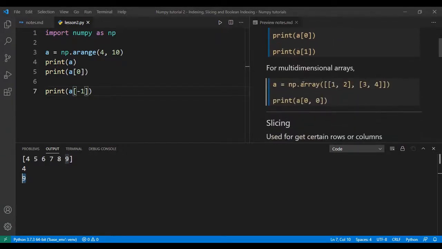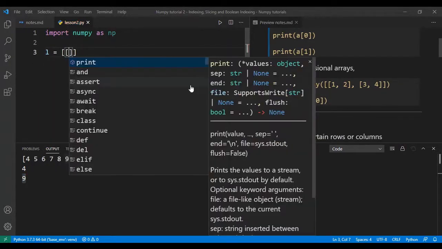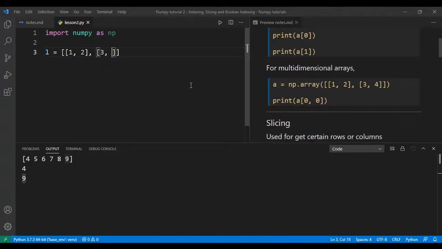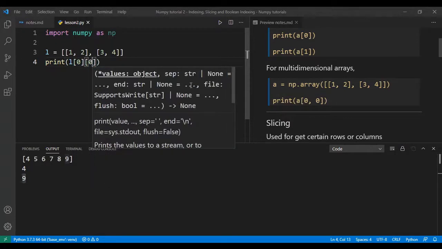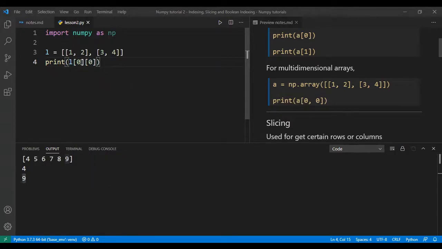Now let's talk about indexing multidimensional NumPy arrays. So when indexing Python lists, you usually have to use two indexes. So let me change this to 1. So what happens here is that the first index refers to the second row, which is 3, 4. And then this 0 index refers to the first element within that sublist, so we should get 3. So yeah, we get a 3 output.